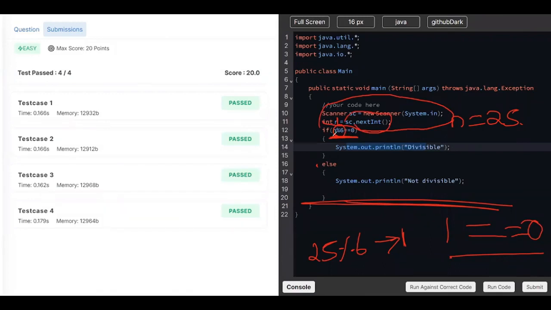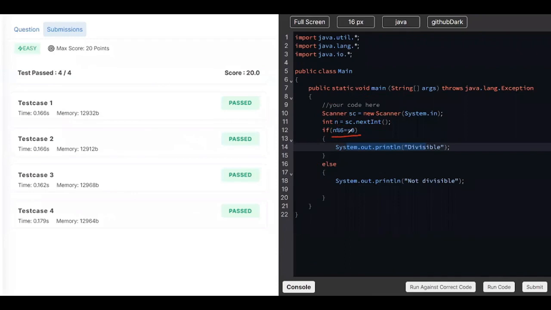So if n modulo 6 is 0, that means the number is divisible by 6. If I say a number is divisible by 6, it means when you divide the number by 6, it will leave remainder 0. When do I say that a number is exactly divisible by 6? If when I divide the number by 6, it doesn't leave any remainder. And that is what I'm writing here.